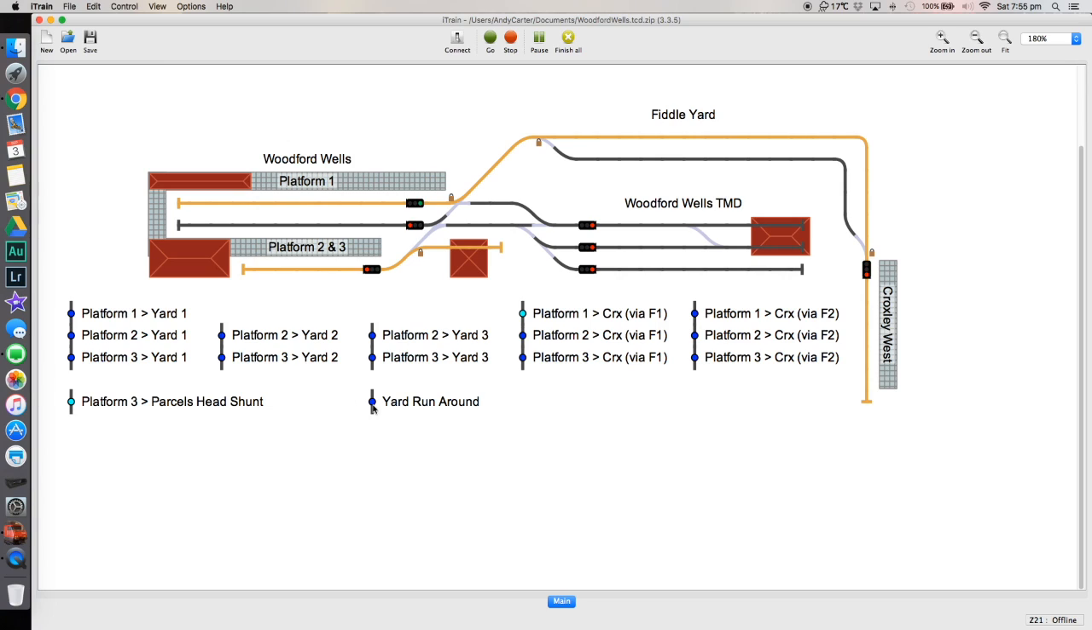And I can also set the yard runaround independent of that. So I can have more than one route selected, as long as those routes don't interfere with each other. I can't now set platform 1 to Croxley 2 via Fiddle Yard 2 because Croxley 1 and Fiddle Yard 1 is already in use. These points here are already in use, these ones are already in use as well. So I have to deselect the route, unlock the route, and then change it to the one I want.